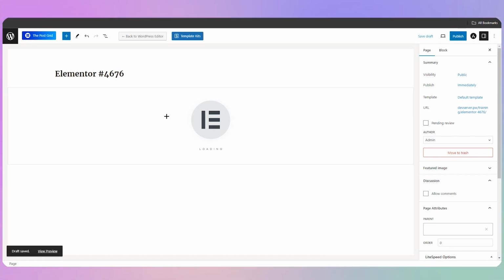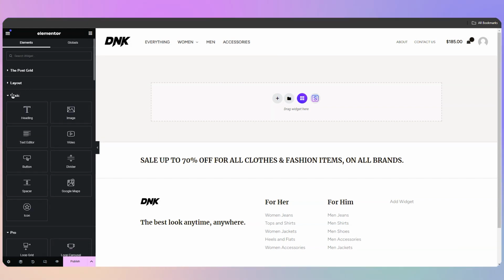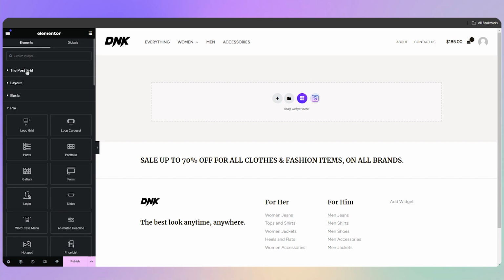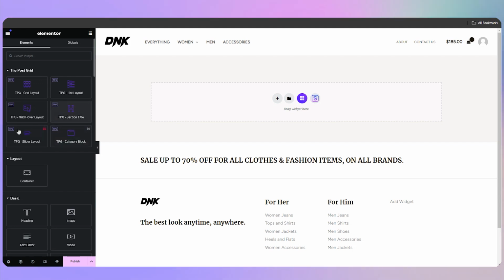So this might take some time, depending on your Wi-Fi speed. Once you load up Edit with Elementor, on the left side of the menu, the first thing you can see over here is the Post Grid. Sometimes, if you haven't installed the Post Grid, this notice will show up at the top. This hasn't been done by me. This will come up at the top.